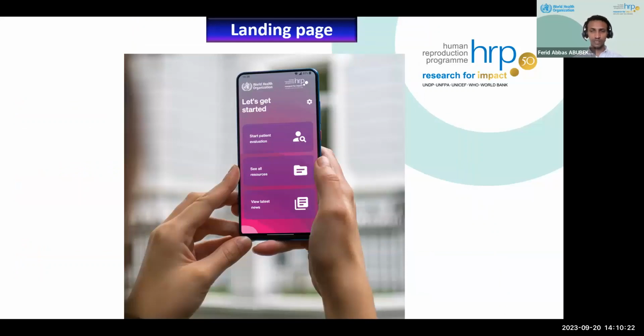So this will be the landing page that care providers will get after the initial download. The first screen that they will get is just the initial setup where providers will put their country of practice and professional category, but that is just a one-time setup screen. And after launching the application, this will be the landing page where providers will have access to the evaluation format as well as the relevant resources in new series from WHO.